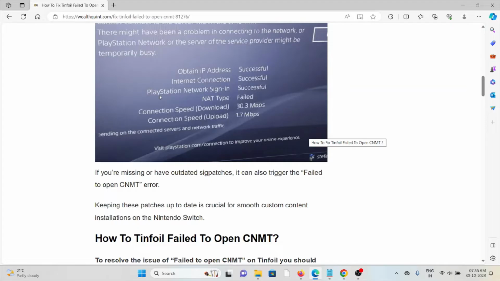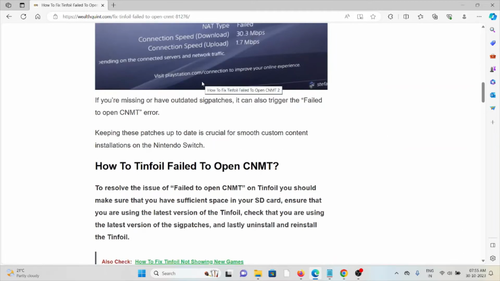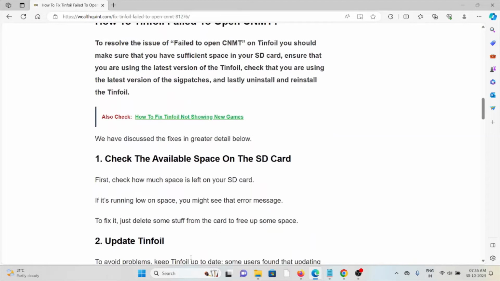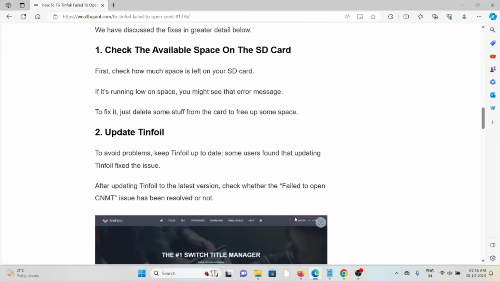Whenever you face this kind of error, you see a screen like this. So let's see how to fix the Tinfoil Failed to Open CNMT. The first method is to check the available space on the SD card. First, check how much space is left on your SD card. If it is running low on space, you might see that error message. To fix it, just delete some stuff from the card to free up some space.